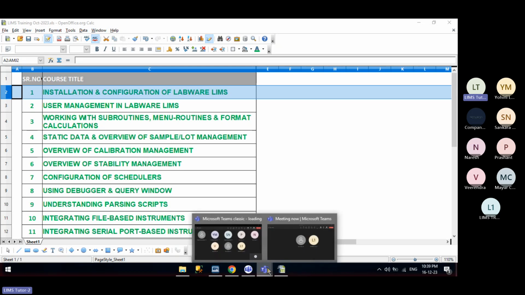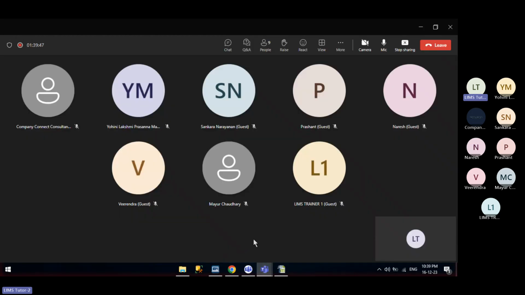I hope I'm able to explain, or that you are able to get what I'm trying to explain. So right now you are involved in LIMS administration. You can continue with the same profile for Labware LIMS with extra knowledge on the IT part, the configuration area, which is also required for your functional administration. That is what I'm trying to explain.